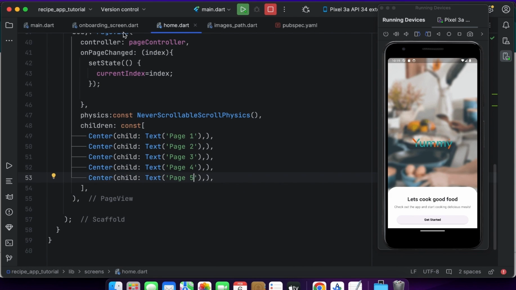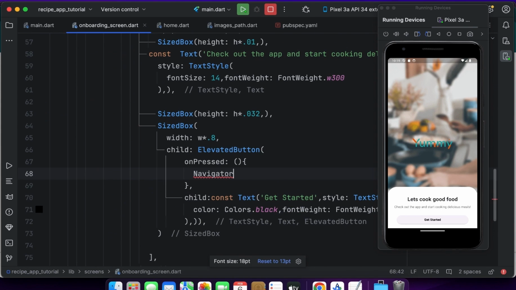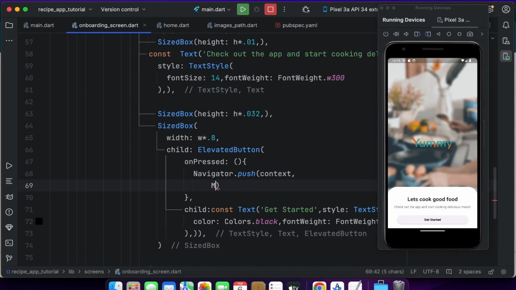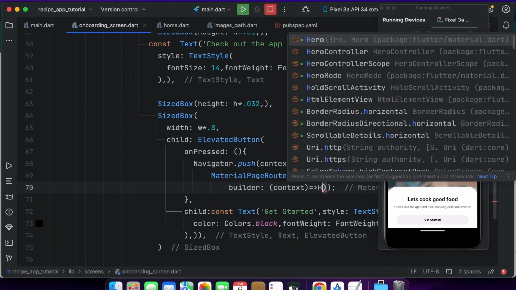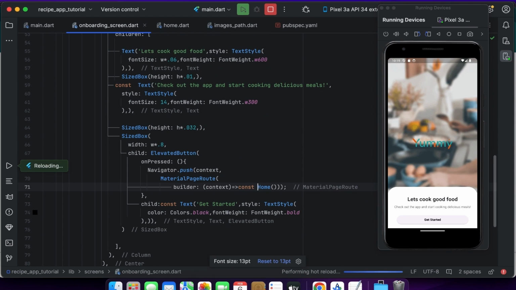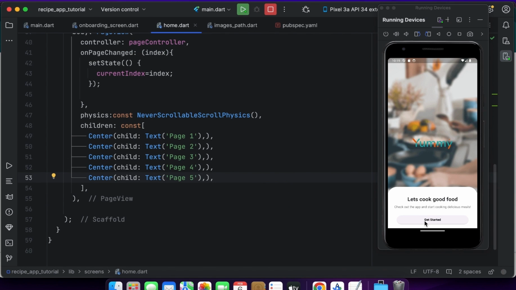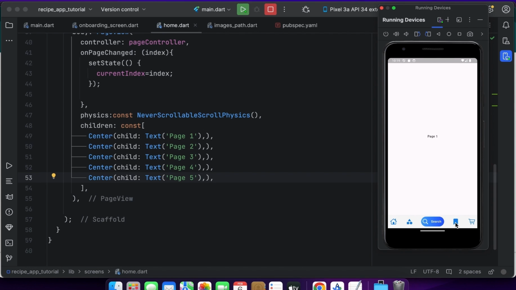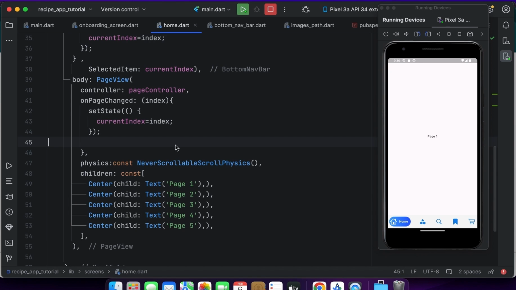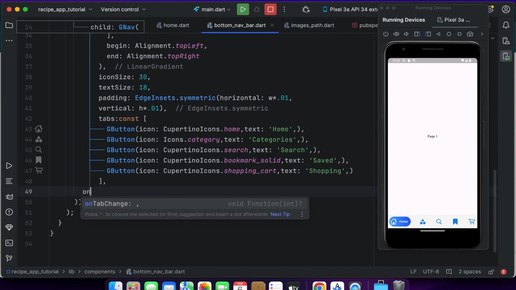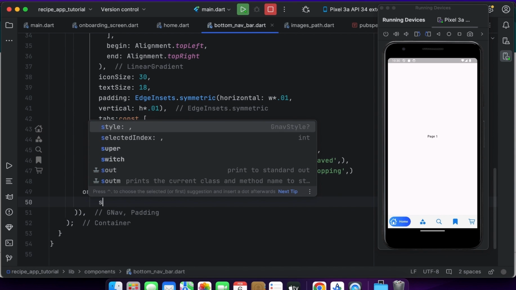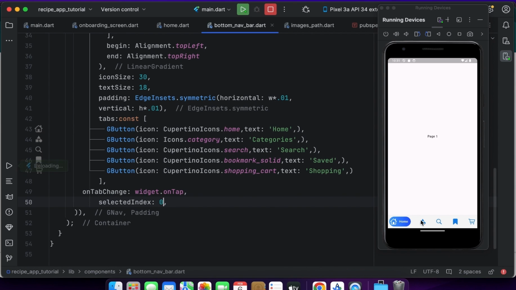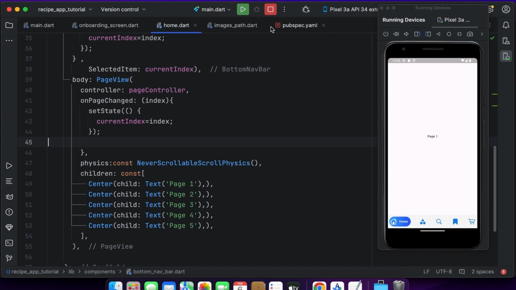So I created here 4 widgets: navigator dot push. So I will navigate here to the home page. Okay, use const to remove the warning. Okay, amazing. It's working fine, but it's not navigating to the next screen. Selected index will be 0. So it's now working.